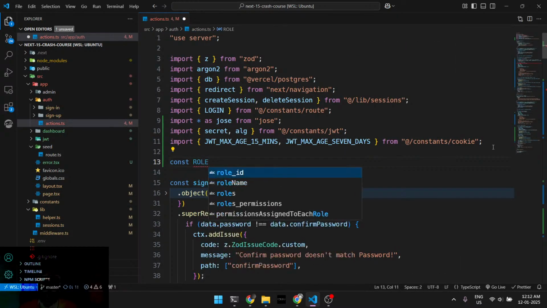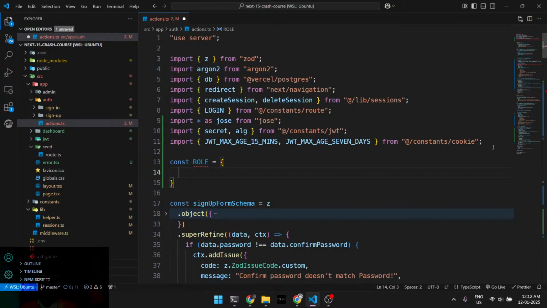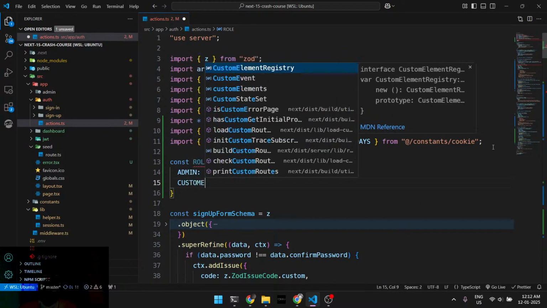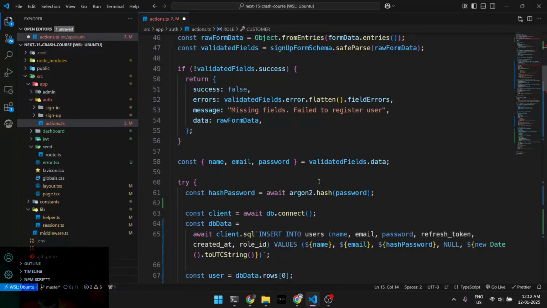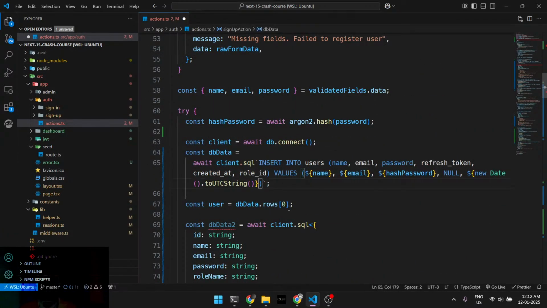So let's say role, and this will be your admin. Let's call it 4, right? And this will be your customer. Let's call it 3. Then we will simply have right here role dot customer.